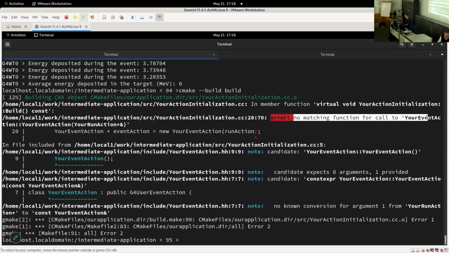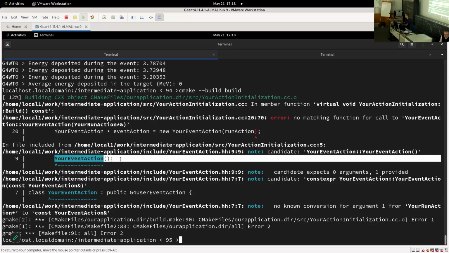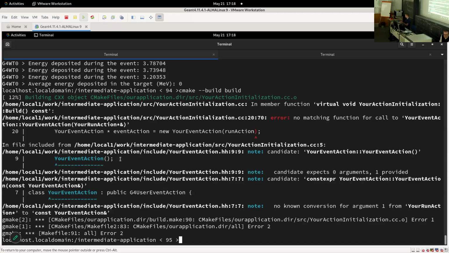If we try to compile, we will have an error that is very obvious, saying: error, no matching function to call YourEventAction. So the constructor takes an argument, YourRunAction, which is what we try to compile. And the compiler is trying to suggest, maybe you want to use the constructor without arguments. No, what we have to do is to extend the constructor that we have, so we can connect the event action to the run action.